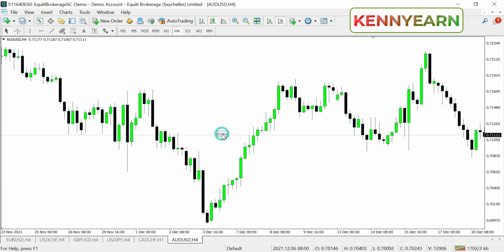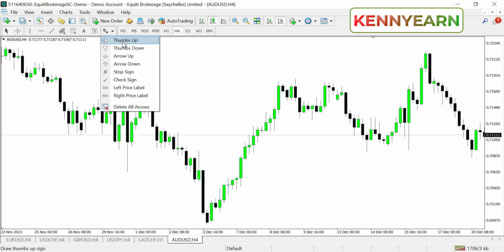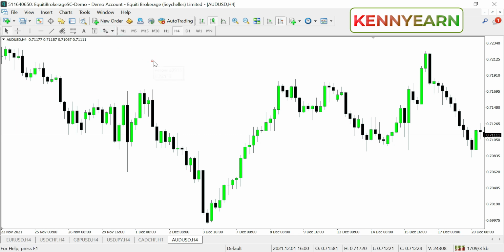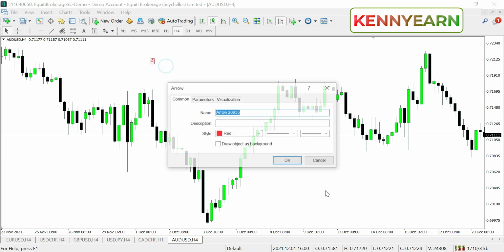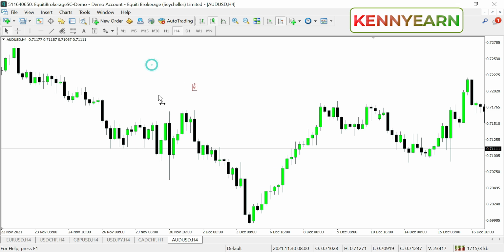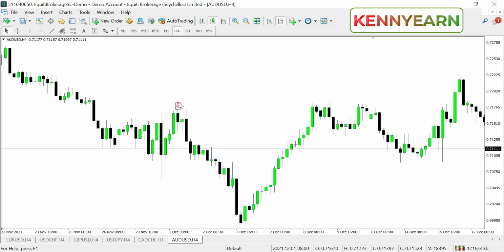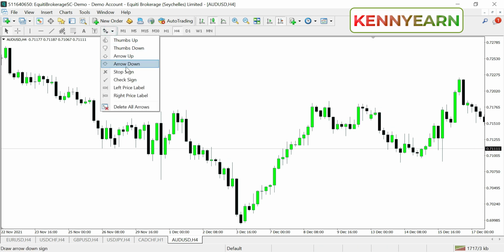Still another way to add text on your chart. Then you can see here, these are symbols. You could add a thumb. If I click on the arrow and increase the thickness, it's going to increase the size of this thumb. Press delete to take that off.